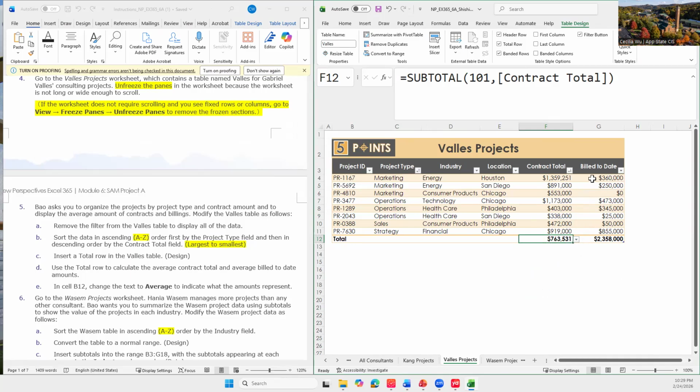And we also want to calculate the average for the bill to date. So we select the cell in the bill to date column and in the total row. Currently that is a sum, and we change that to average. So now you can see the number changed, and the result stands for the average of the bill to date. So we finished our step number D.